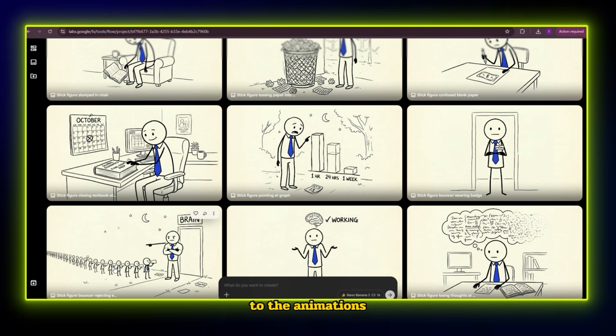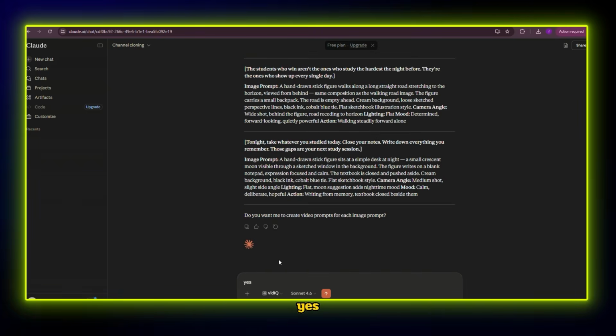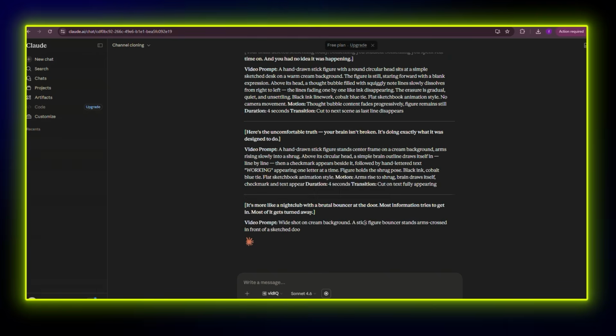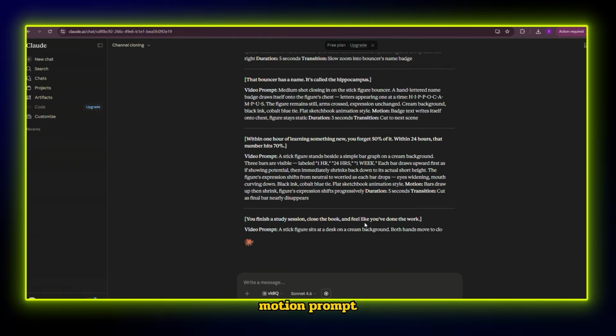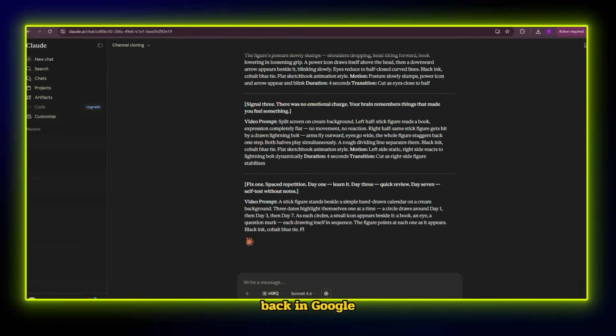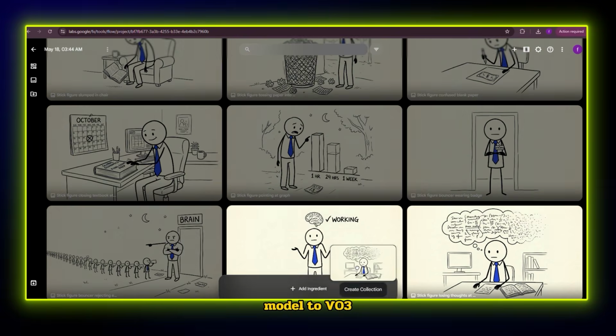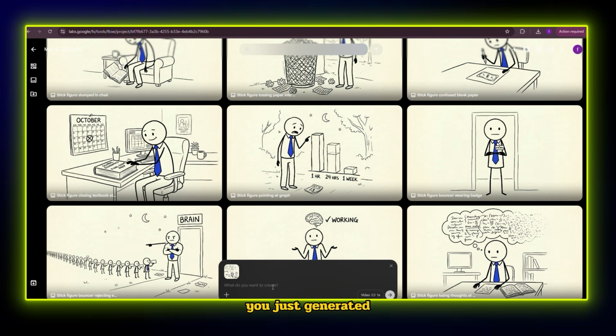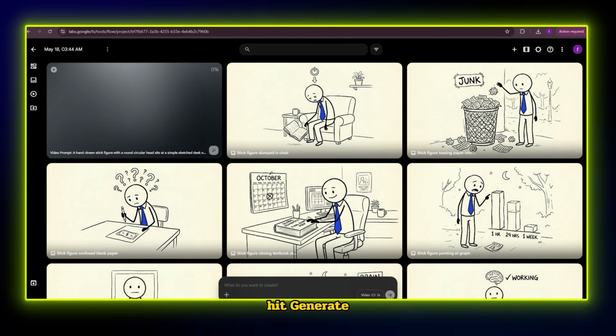Let's move now to the animations. Go back to Claude and say yes. Claude takes every image prompt and converts it into a cinematic motion prompt. So every still scene now has a matching animation prompt. Back in Google Flow, switch the model to VO3. Upload the image you just generated as your reference. Paste the matching video prompt and hit generate.